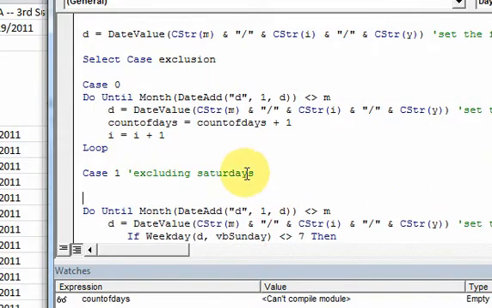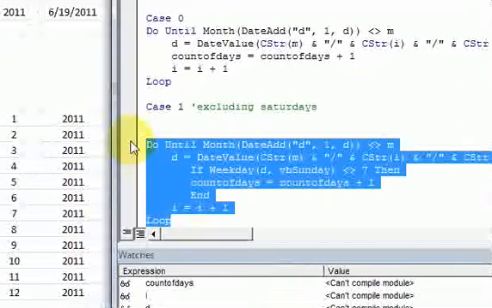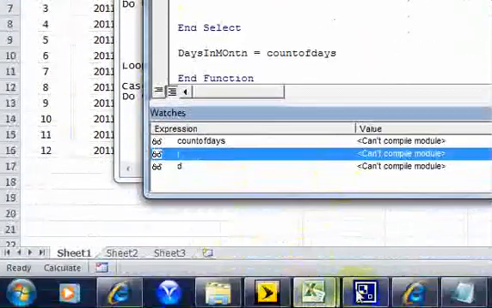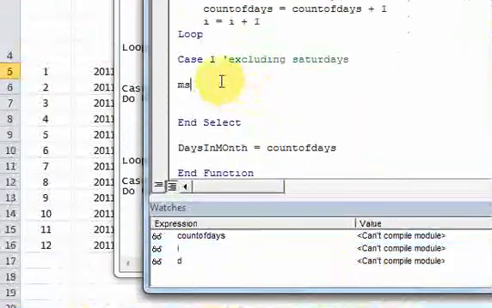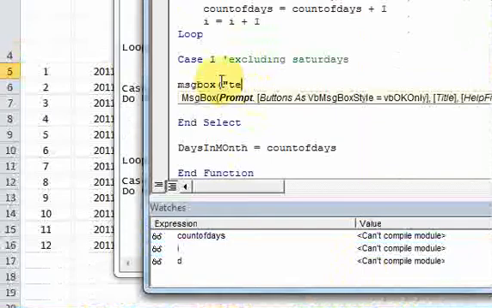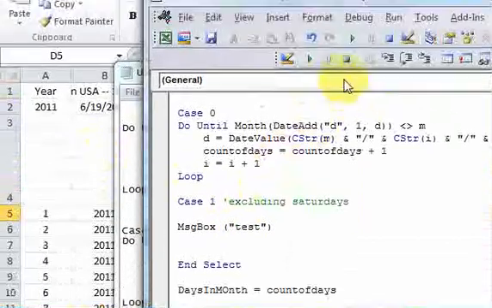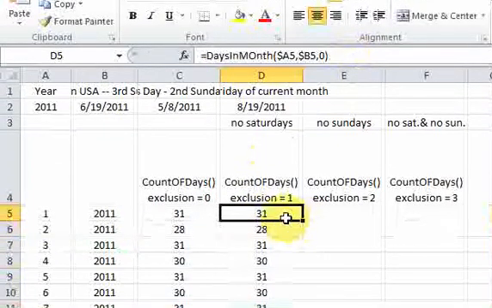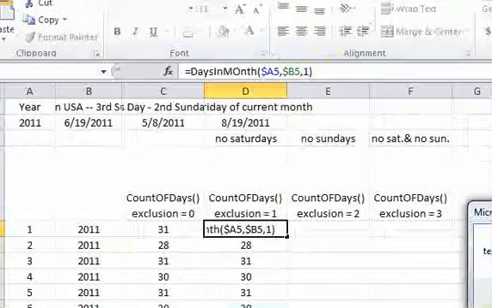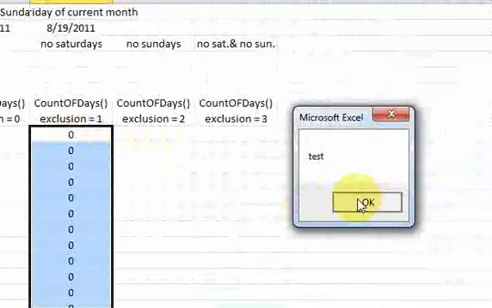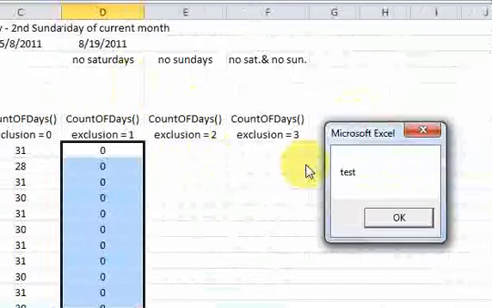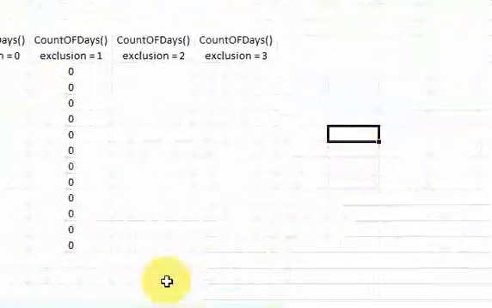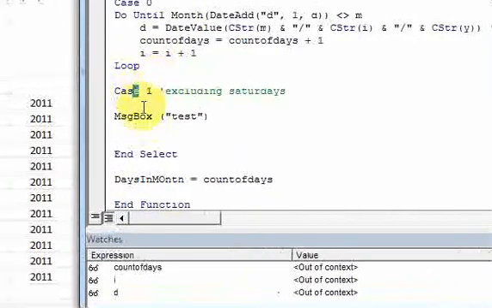Okay, so let me try something else here. I'll put this back. I'm going to cut this out and put it over here. And let me just put a message box to see what's going on here. Okay, so if I try it, what's it going to say? Okay, so you return 31. I drag this down. Okay, so there's my message box. Do you see that? I've got to go through all of these things. So when I put in 1 as the exclusion, here we go, it goes down here.